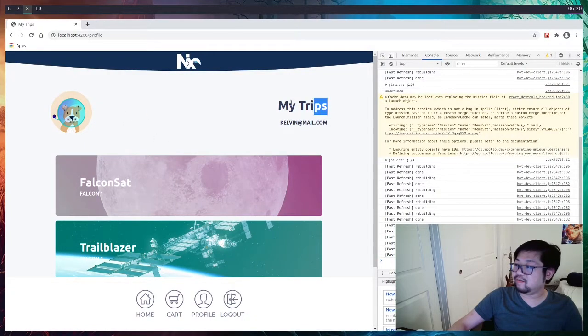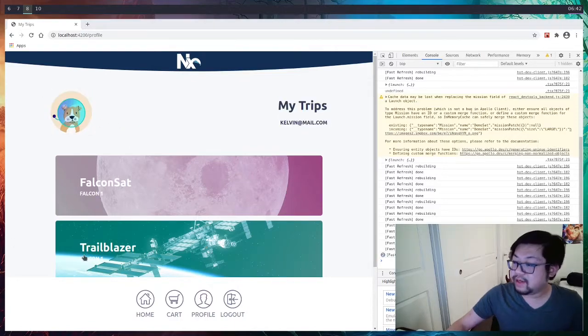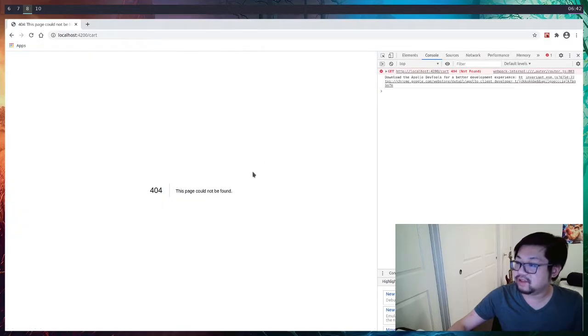So we have the little my trips heading, which is specific to our profile, and then we also have the user that's logged in, which right now is Kelvin@mail, and this nice little space dog. Next we need to make a cart page, because currently it doesn't exist, so we'll just get a 404.